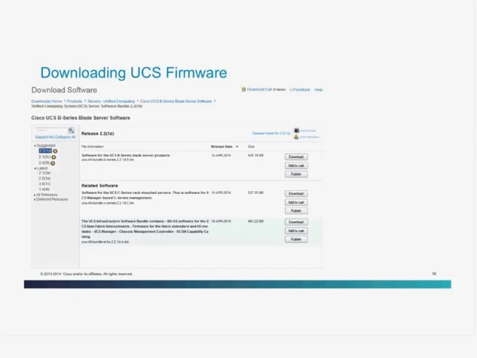The first step that we follow in terms of getting our UCS firmware upgraded is that we download the firmware from Cisco.com. I've just included a screenshot here. We can go to downloads under support, and then select the product, server, unified computing, and download the version that you require. Currently, the latest release is 2.2(3c), but we would be using 2.2(2c) for our demo purpose today.